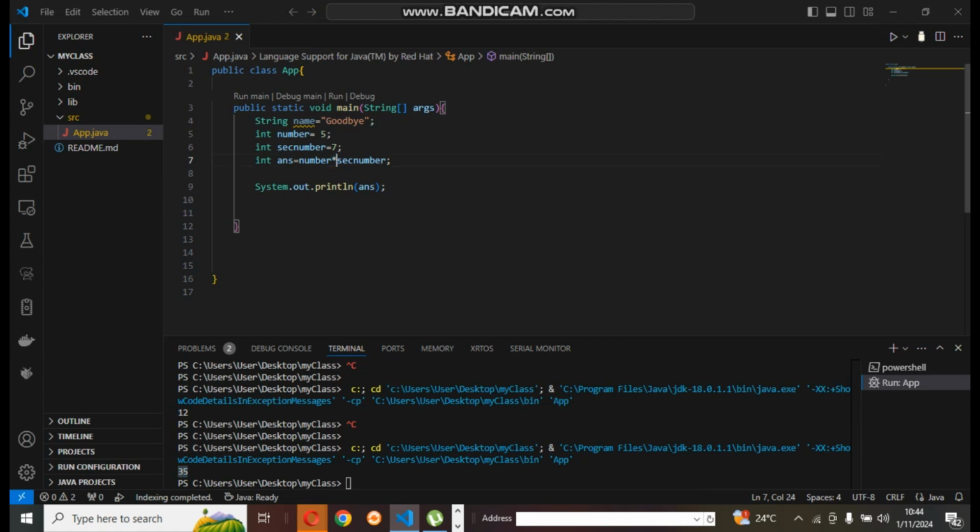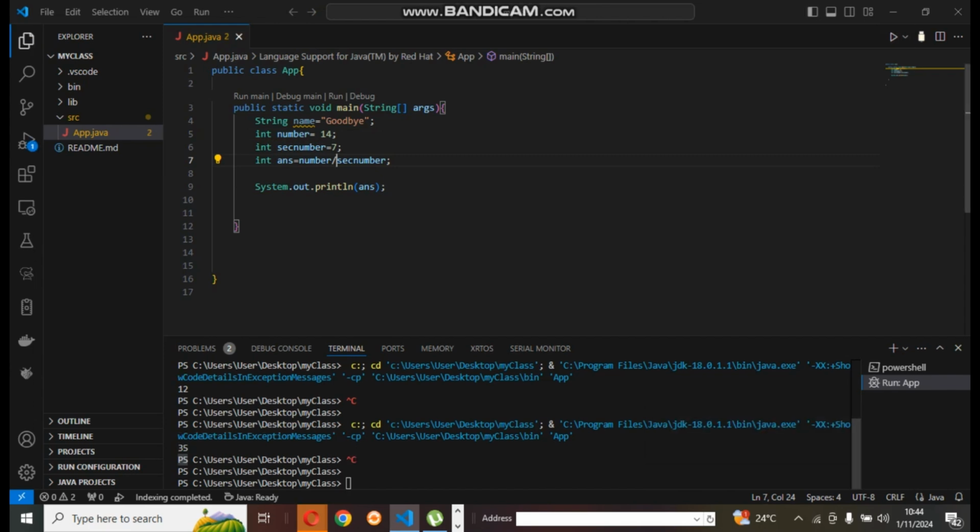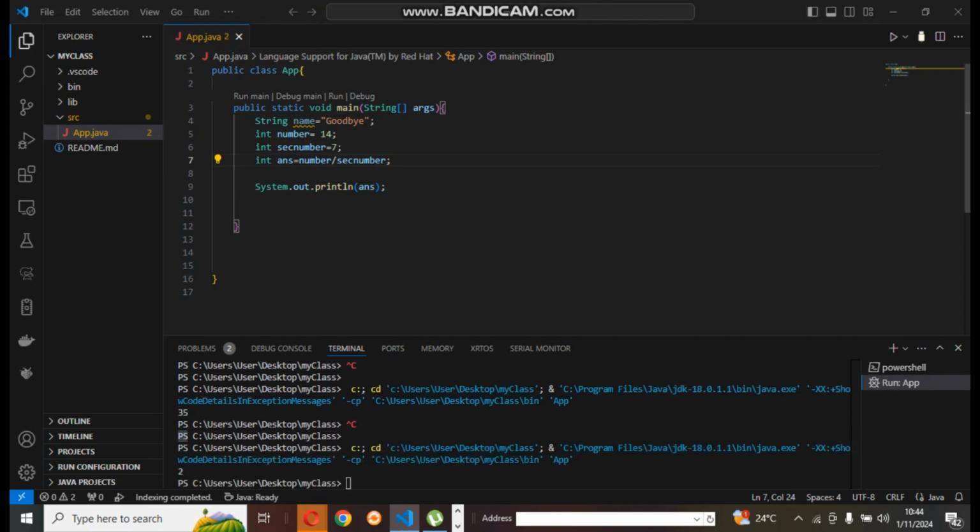Then there is division. I'm going to put a more sensible number here. Let's say 14. Then we're going to divide. So we're saying 14 divided by 7 is 2. So this is the operator we use for division. Then the next one we're going to use is this.